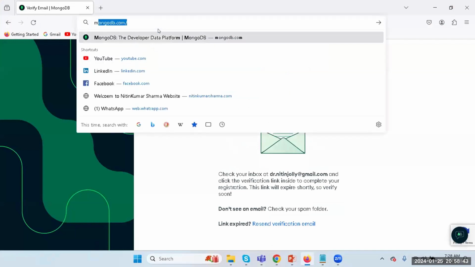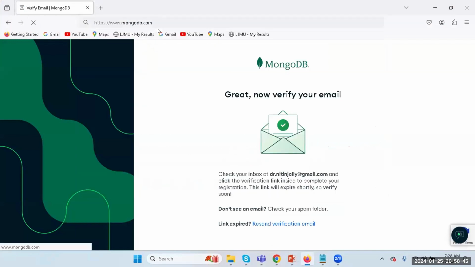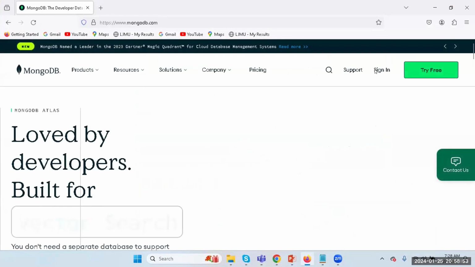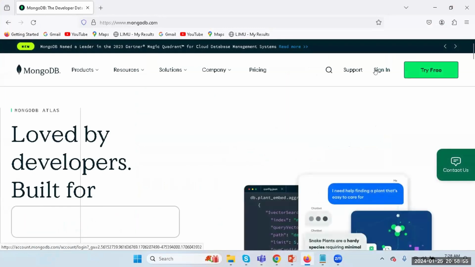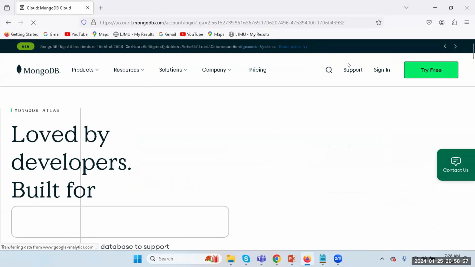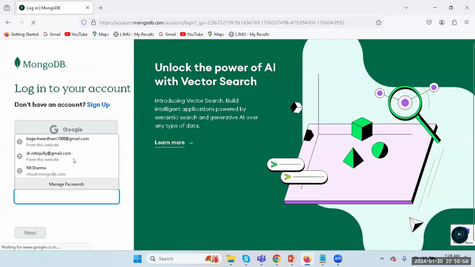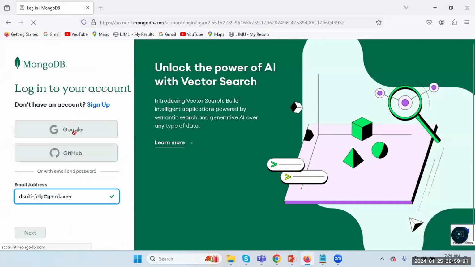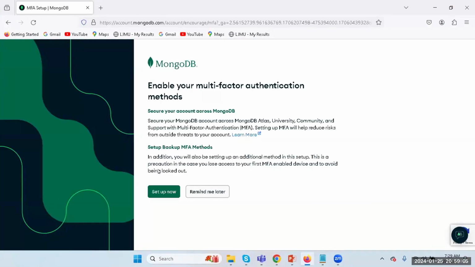And then I'll again go to MongoDB. I'll sign in this time. So I'm signing in with this email ID. Remind me later for multi-factor authentication.